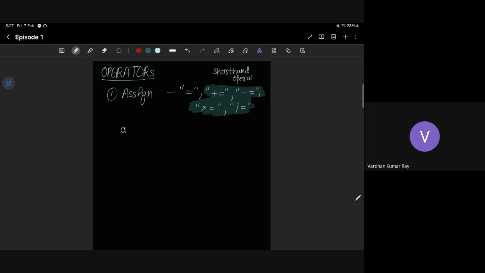Somebody wrote exclamation equal to. By the way, that is not an assignment operator. You will see this is a different class of operators. So if I write a plus equal to some constant, suppose 2, this is equivalent to writing a equal to a plus 2. So there is some arithmetic operator here, and you can put plus, minus, multiplication, division. So these are assignment operators.